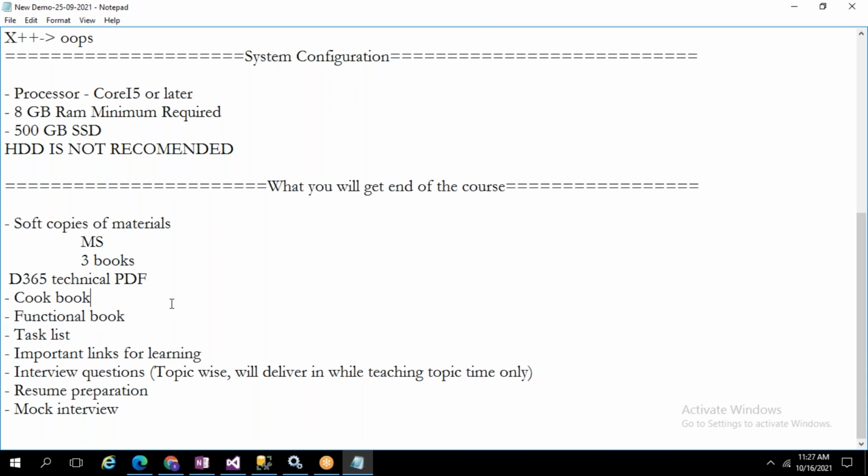And the functional cookbook. Why am I giving the functional one also? At least technical people should understand 10% of the functional knowledge: how to create the sales order, how to create the purchase order, and what classes are hit while creating these.